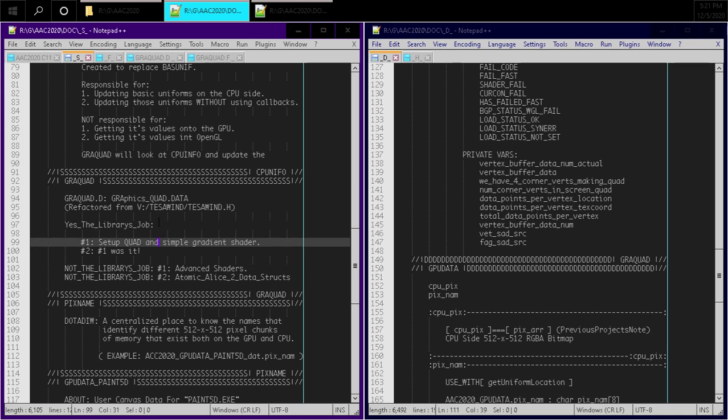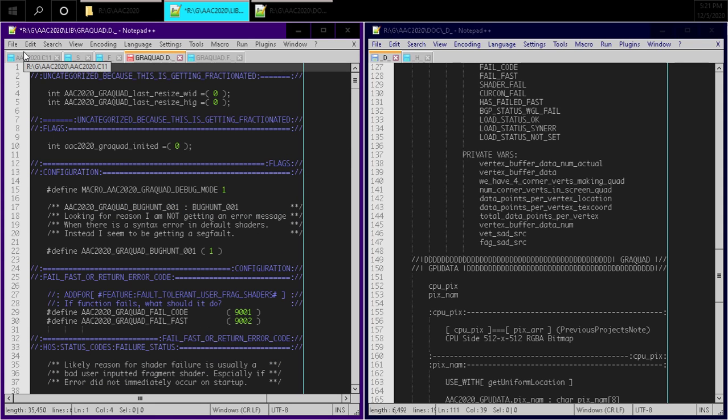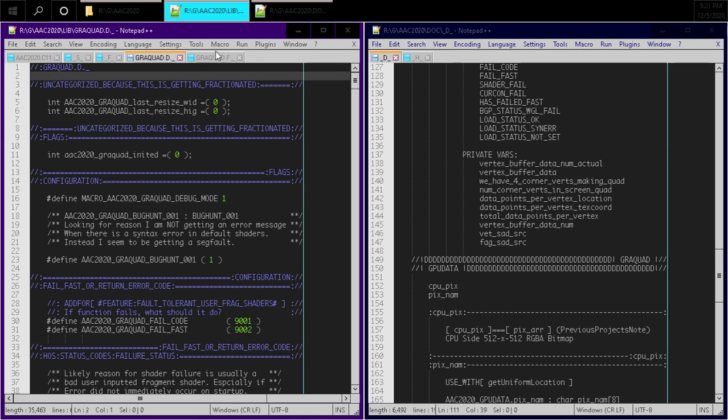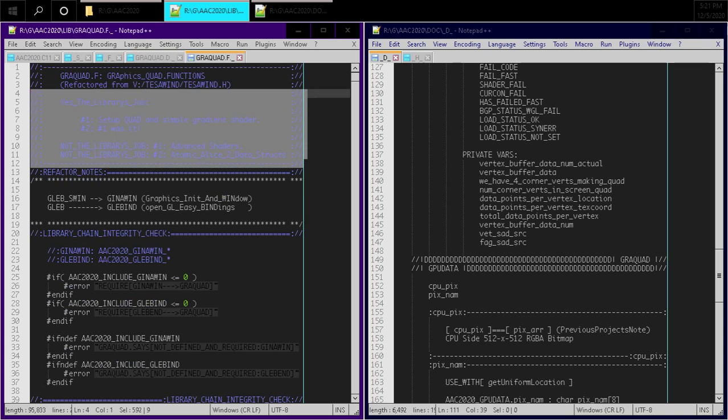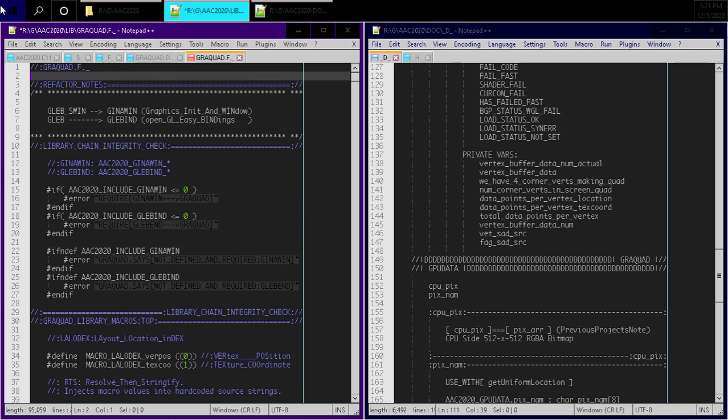Okay, so now that we have this isolated, and we know where it came from originally, we can take these comments out, and we can just make a little comment here of what this file is. So this is GRAQUAD.d._, right? And, you know, we can just leave it like that. And then over here, same thing. We can just go GRAQUAD.f._.